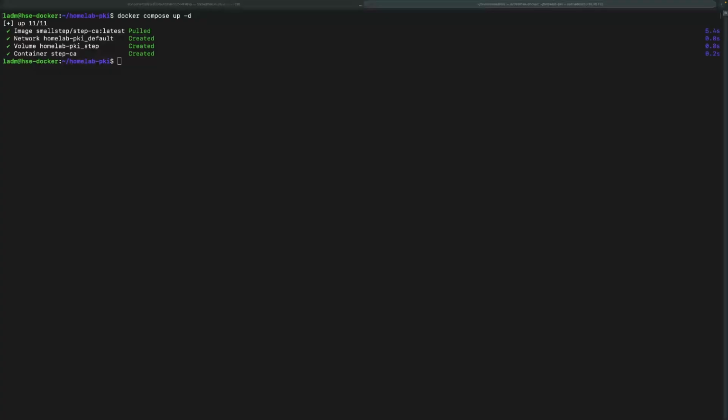Now Step CA generates initial PKI material and a password. Grab the generated password and save it. Treat this like a secret. Now export the root CA certificate from Step CA. Then install it into the trust store of your devices. Important reminder: we are not copying any private keys, only the public root certificate. Verify it looks like a real certificate.